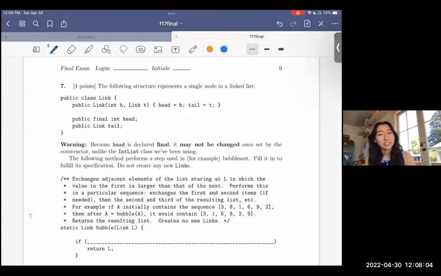Okay, we're now going to talk about question 7. It's a linked list question, and it first starts by defining a linked list node class called link. It's pretty standard, right? It has a head and a tail. The only thing that's a little special that it warns about is that the head is just a final value, so it can't be changed. Other than that, it's a pretty standard linked list implementation with the head and the tail.